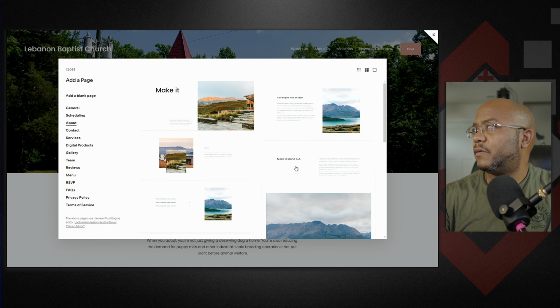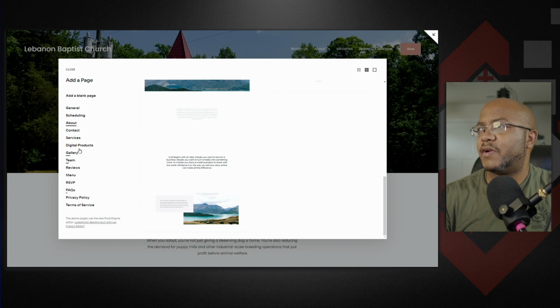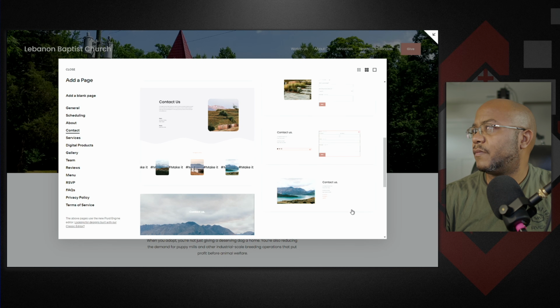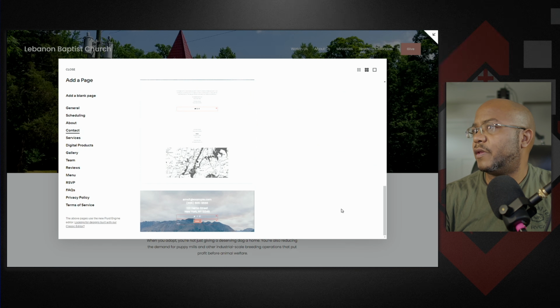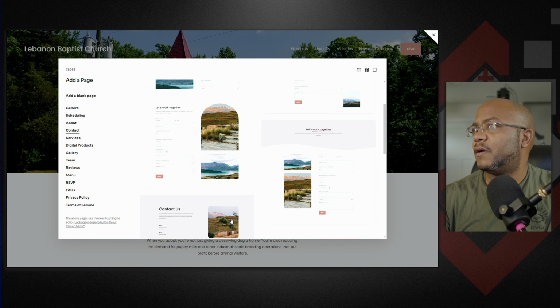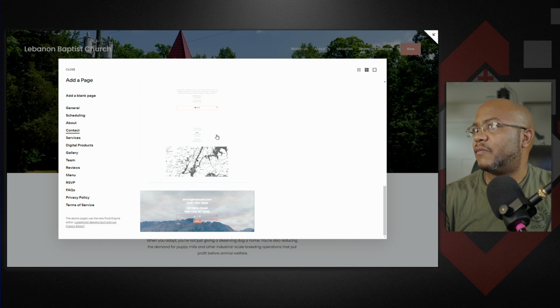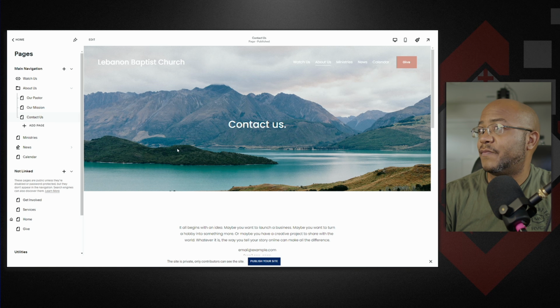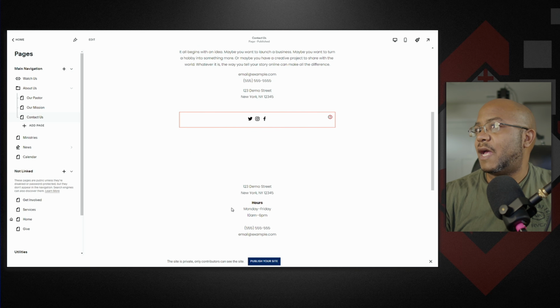Or an about. No, I want one that actually has address and directions. So there we go. This one right here gives that, or I like that, but that's too small. So let's go with that one right there at the bottom. So we'll call this contact us. And I might actually call this out to be by itself. So let's add all the church address information in here.